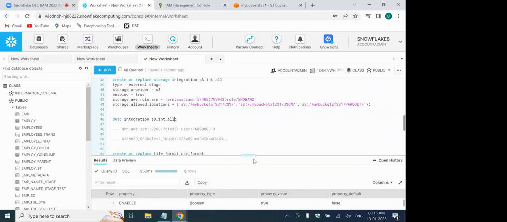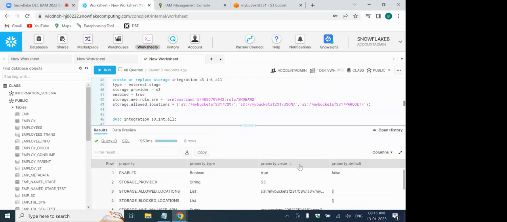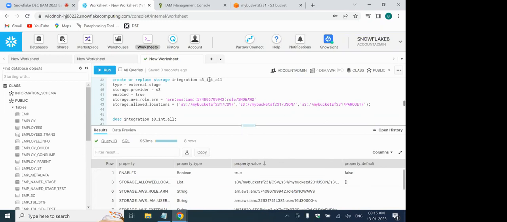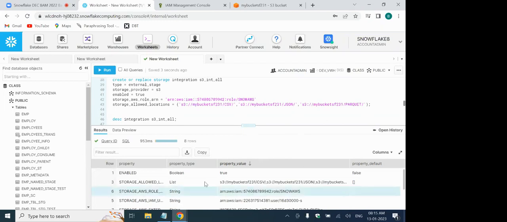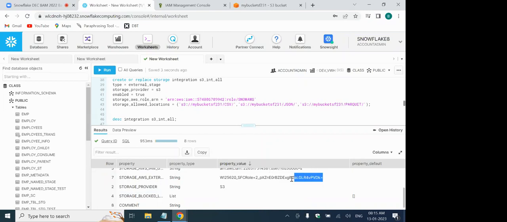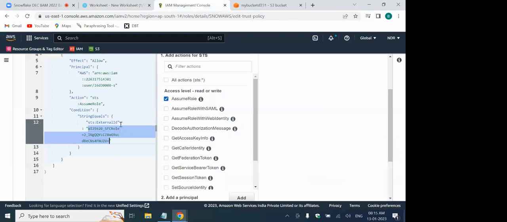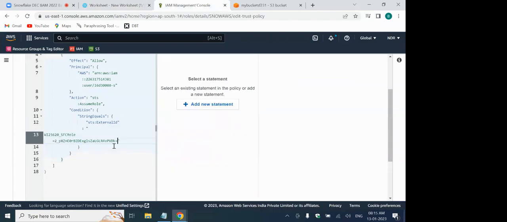Now if you observe this integration object, this is int all, int is the previous one, int all is the one we created recently. Now if you observe allowed locations, all the allowed locations are available. And then this is the role ARN, and this is the external ID. Let's copy this external ID and update it here.